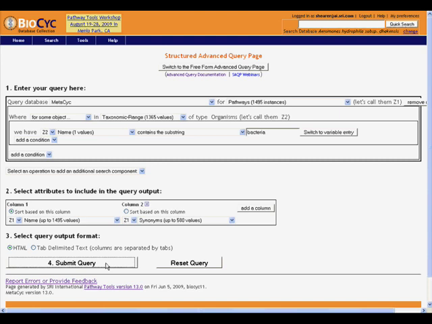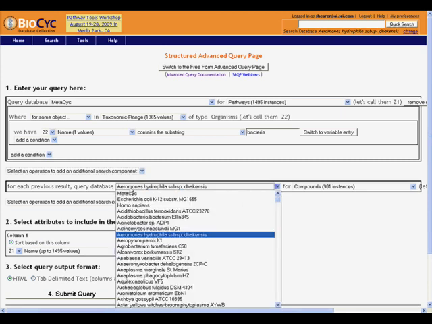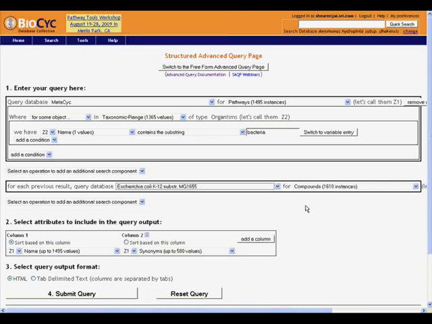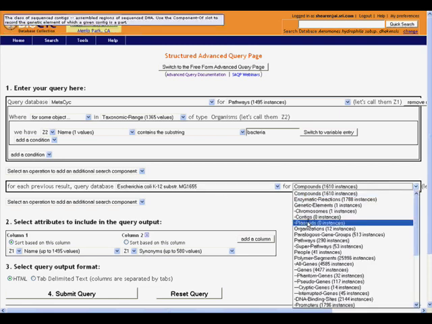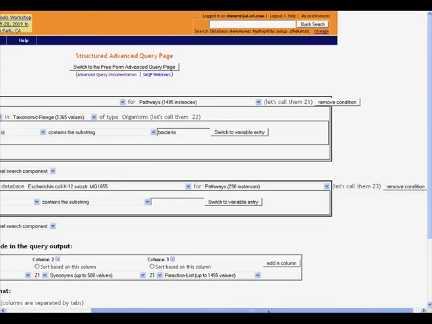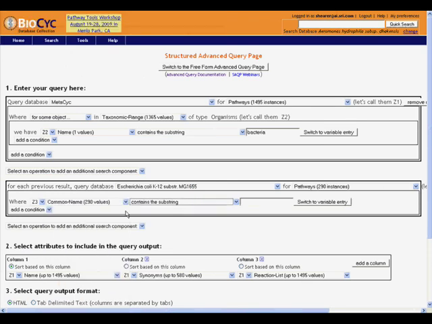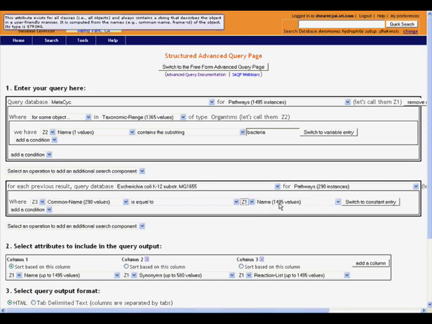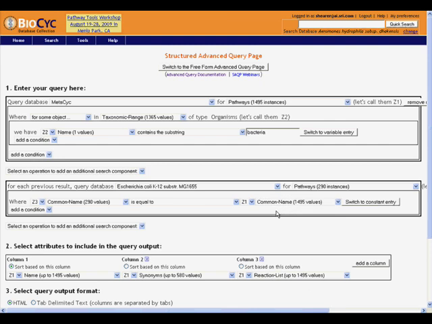Back on the original query page, we're going to need to add an additional search component, which we do here. And we pick E. coli, say. Now again, reading like a sentence. So we've looked in Metapsych for pathways where the taxonomic range contained bacteria, and now we're going to take that list of pathways that met those conditions and look in E. coli for pathways, and we need to add a condition where the common name is equal to the common name of the pathways from Metapsych.